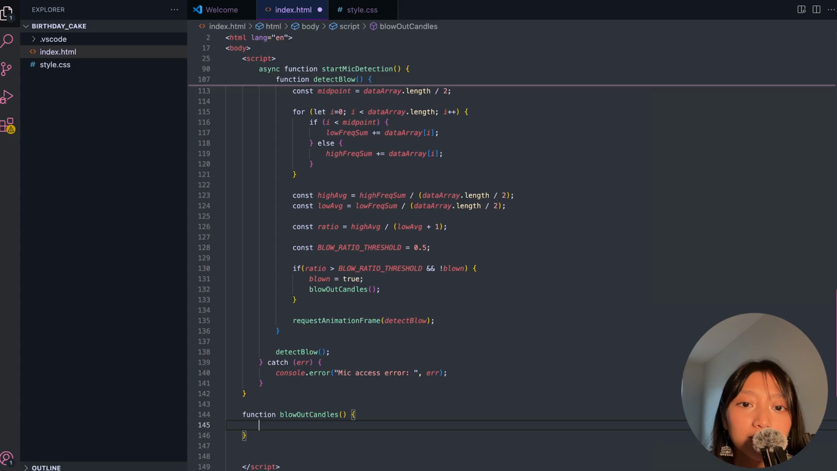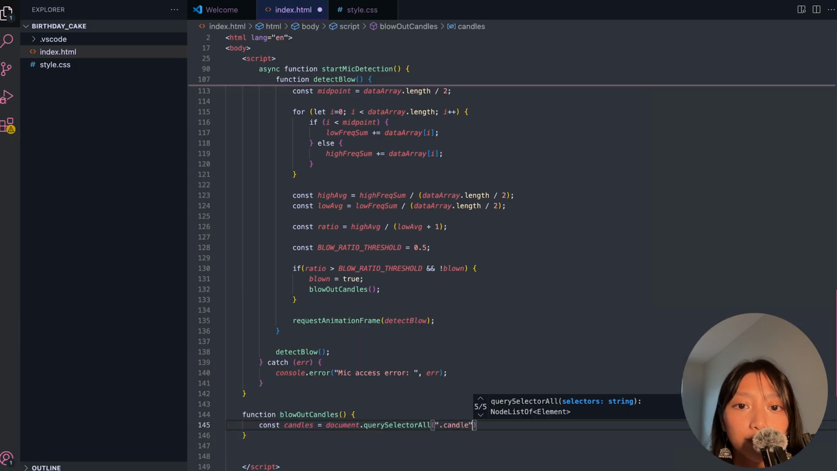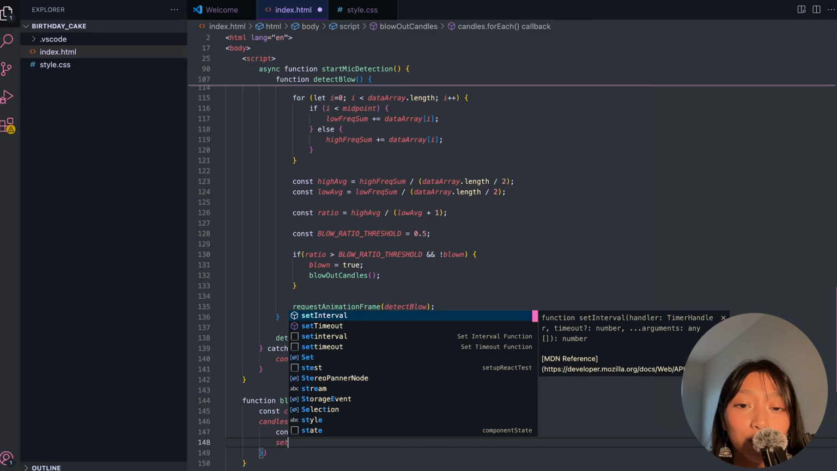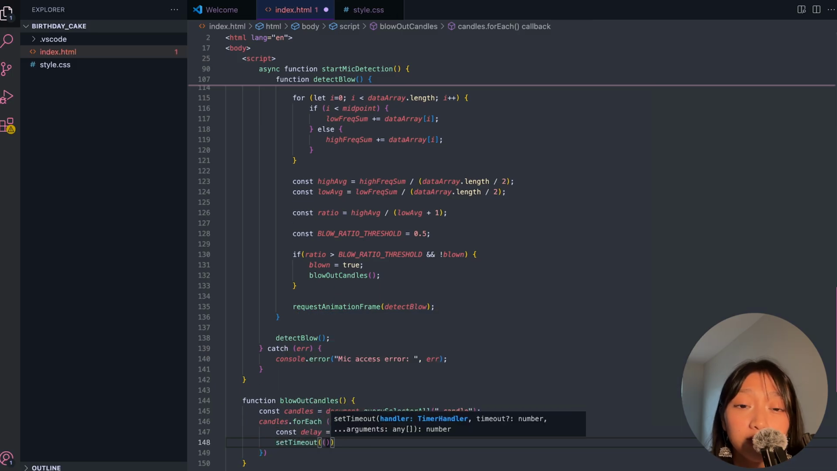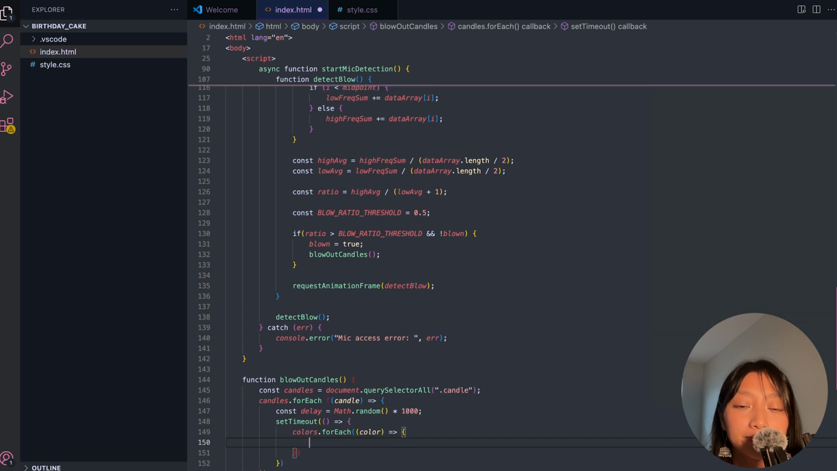Nice. Now let's write the function for blowing out candles. So we select our candle classes, and for each candle we want to set a random delay so that it gives a more realistic look and not all the candles blow out at the same time.